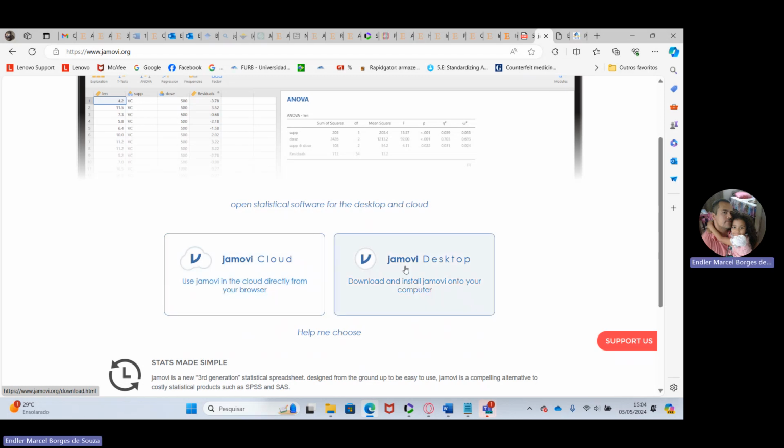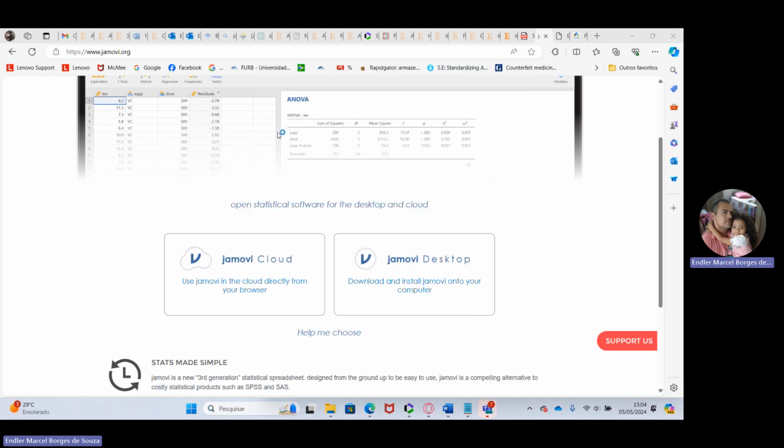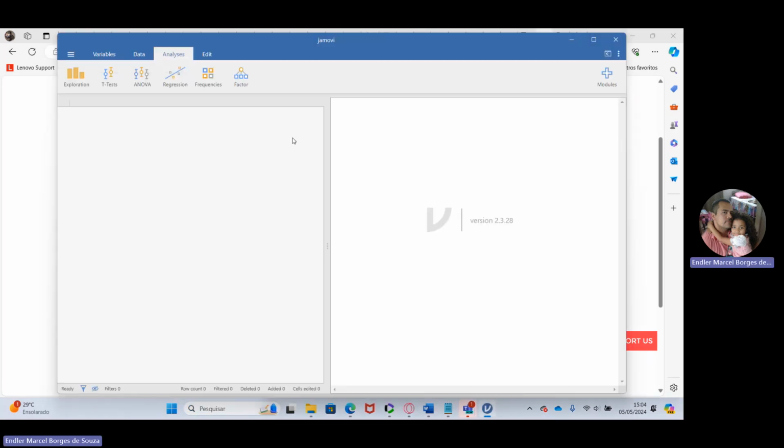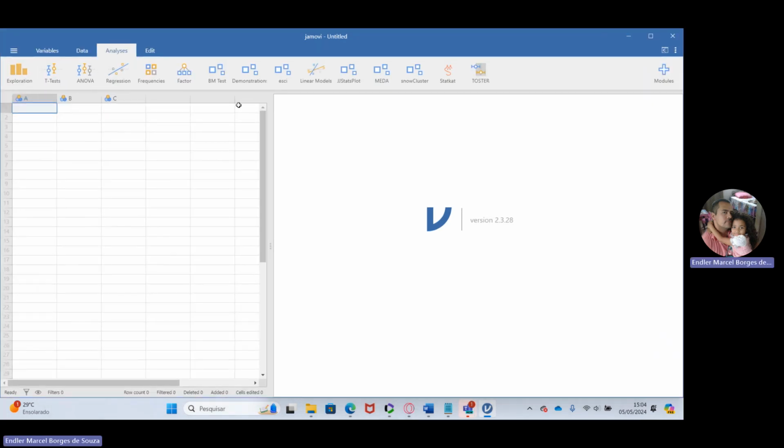I prefer this option. So I already installed the software. There is no trouble in installing Jamovi. You just go in here and you can run the software. So this is the interface of Jamovi. We have several push-up buttons. You can do statistical calculations just by clicking these buttons.